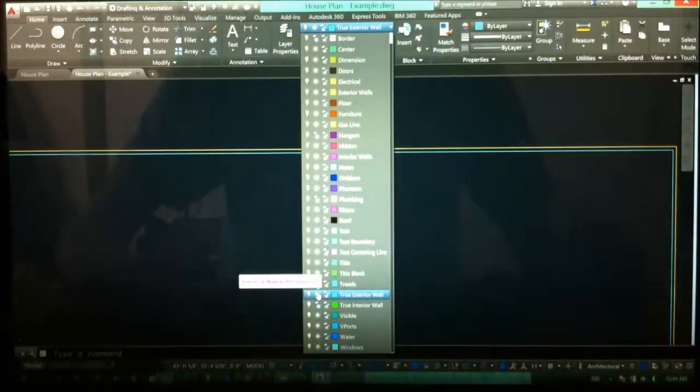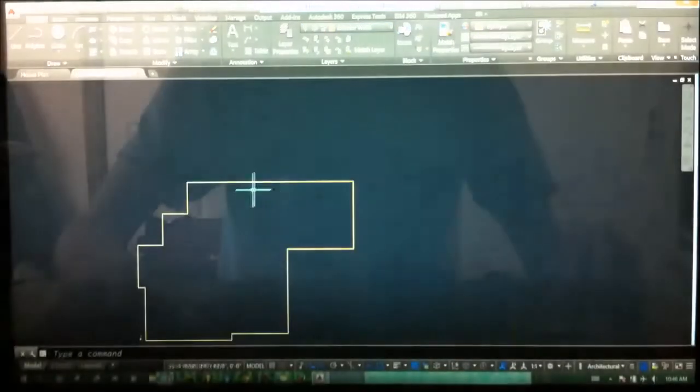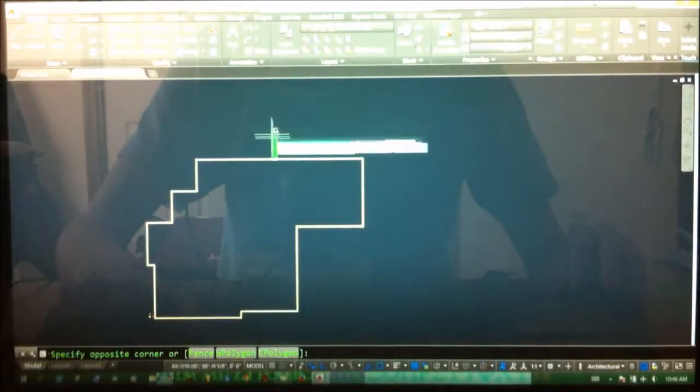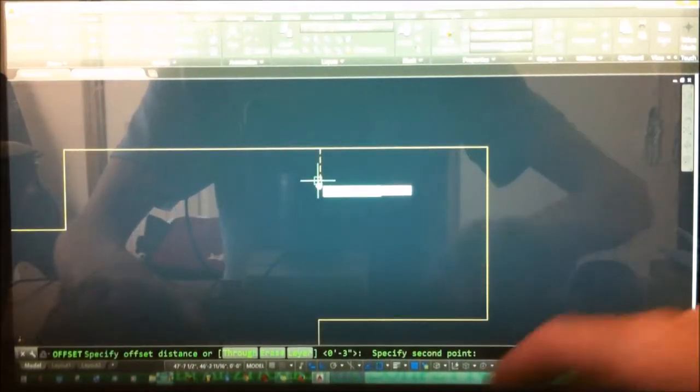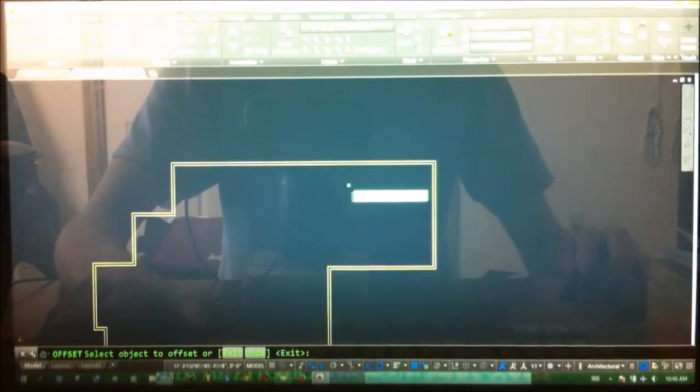Okay, so now there's that one. And I'm just going to hide this other one. That way we can use it later for dimensioning if we need it. And then now we have this. Now I'm just going to offset this by 6 inches. So 6 inches, offset. And now you have your exterior wall.